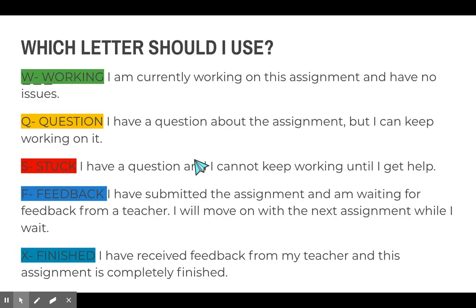So just a reminder of the letters, and this will be posted so that you can find it. W means I'm working. It's going to turn green, meaning I'm all good. Q is going to be for question, and it'll turn yellow, kind of like green light, yellow light, red light. So I need some help, but I can still work on this independently. S is for stuck, which means I cannot move on until somebody helps me. I'm very confused, or I don't have the right resource or something. F is for feedback, which means I've submitted it. I think it's done. I'm waiting for my teachers to look over it. And X is finished. This is completely done. I've moved on from this. So hopefully that makes sense.